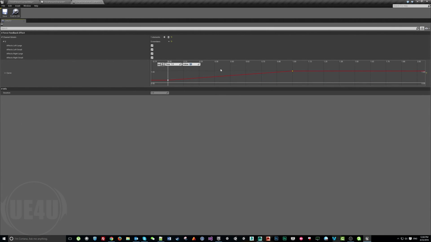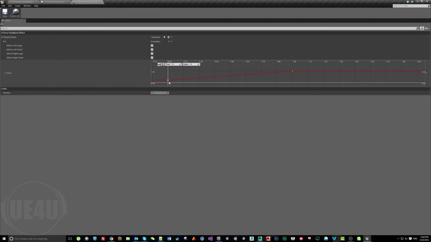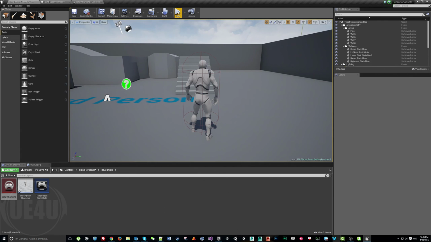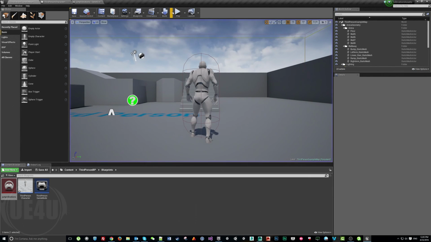The interesting part here is that you not only have an asset that you can change once and all the blueprints will be affected, but also you can have a smooth blend between the vibration. The vibration starts at 0 and then it smoothly blends to 1. So when I come here and play, oh, there is no difference actually because I didn't use this yet.